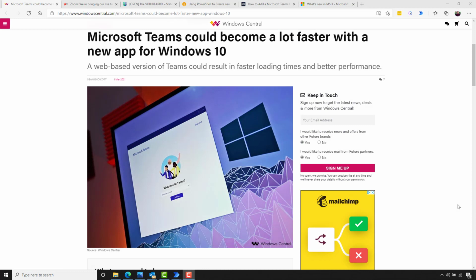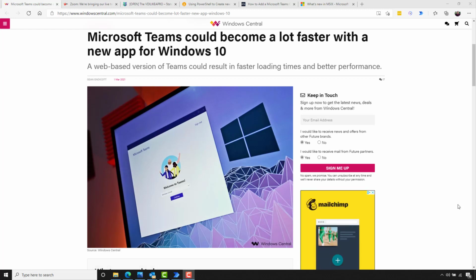WindowsCentral.com reported on an alpha version of a redeveloped Microsoft Teams app, and it's being codenamed Maglev. Jesse McHale-Jarvie on Twitter shared that the app's performance is better than the current Electron version of Teams, and notes that a version with native code would be even better, but that may never come to fruition.